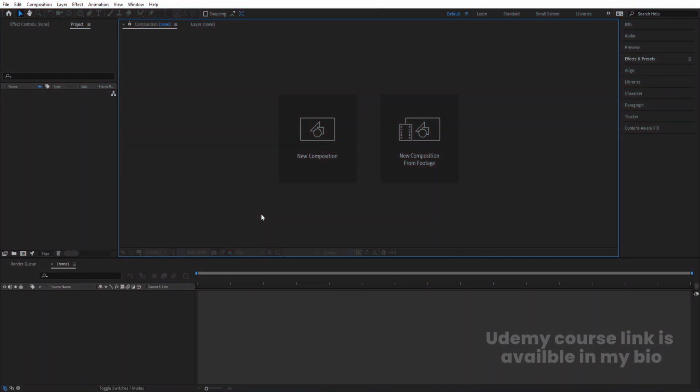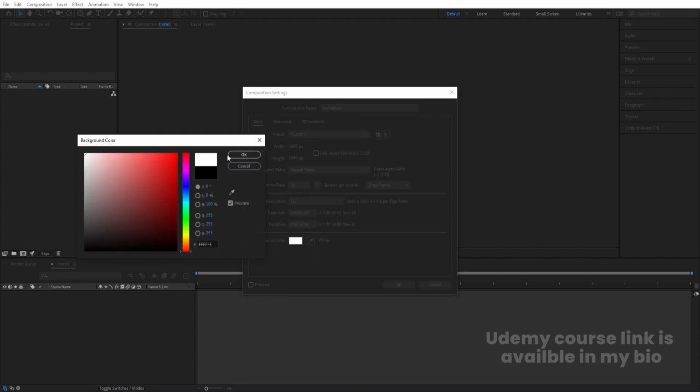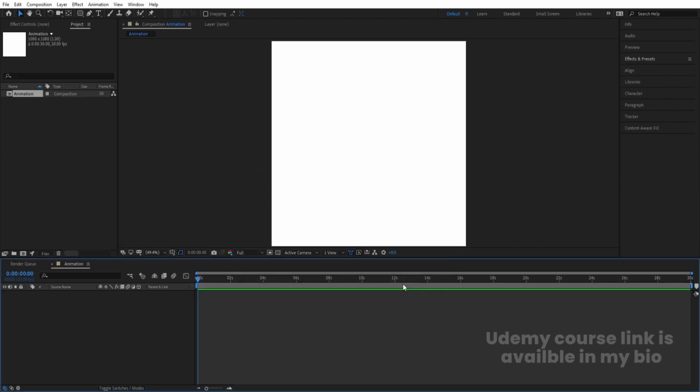So here we are in Adobe After Effects. Let's create a new composition first. We are going to call it animation, but not main animation like always we do. And for this one, width I'm going to choose 180, height also 180, frame rate is 30 and duration is 30 seconds. And background color we are going to choose white for this one. Simply hit OK and hit OK.